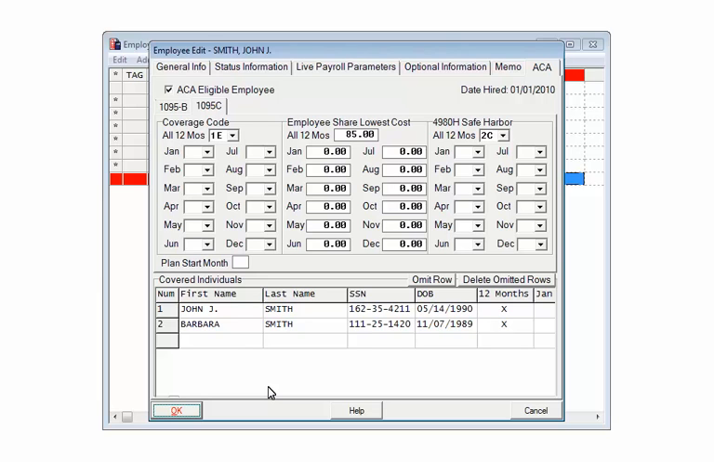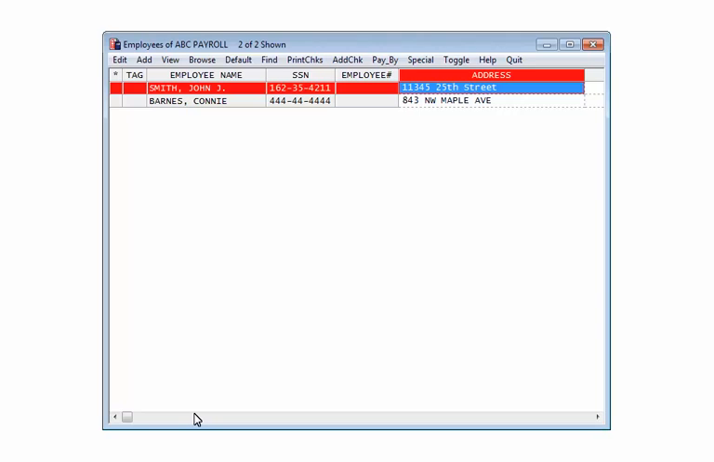This process will need to be completed for all responsible individuals and their associated covered individuals. Click OK to either add or edit additional responsible individuals. Repeat the process until all covered individuals have been entered. To print reports or forms, click Quit.